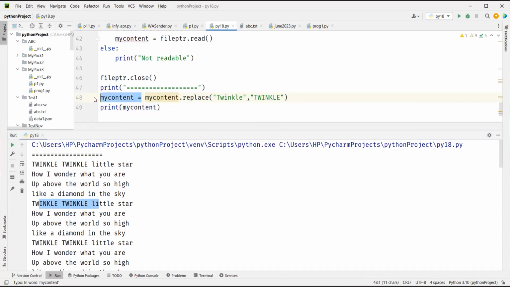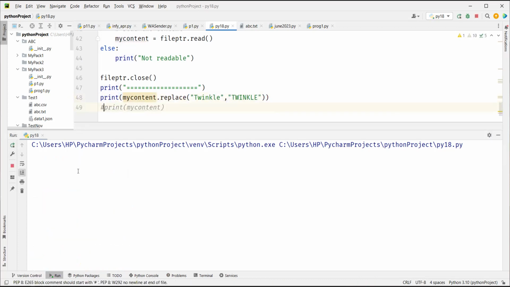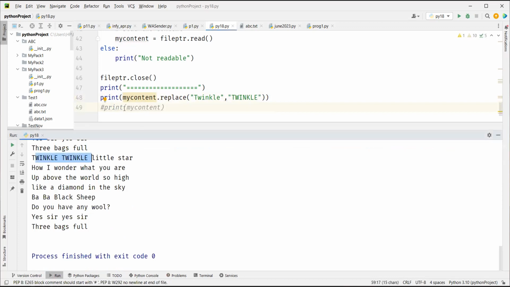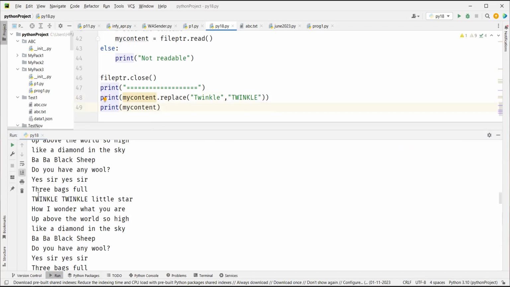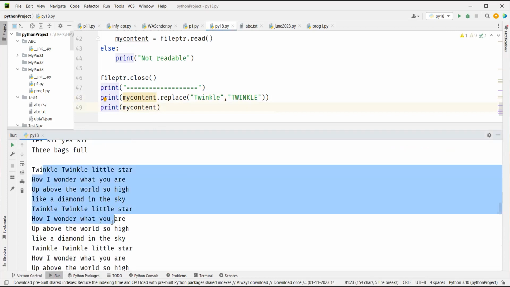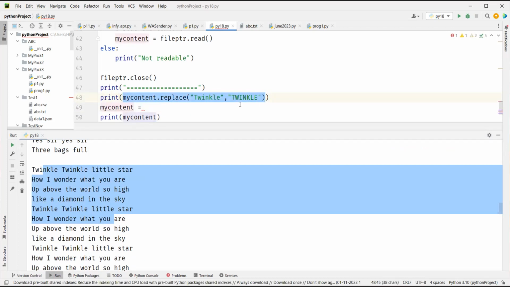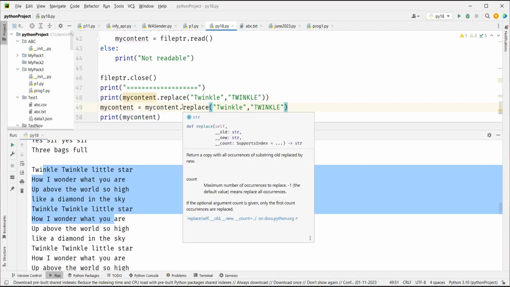Or if you don't want to do it, here itself you say print. So you will get Twinkle capital here, but the actual my content is still lowercase only. Here for printing, it is printing Twinkle capital, but the actual my content is not changed. So to replace my existing my content, I'm going to say my content equal to my content dot replace. Automatically, this replace will not happen in a string because strings are immutable.